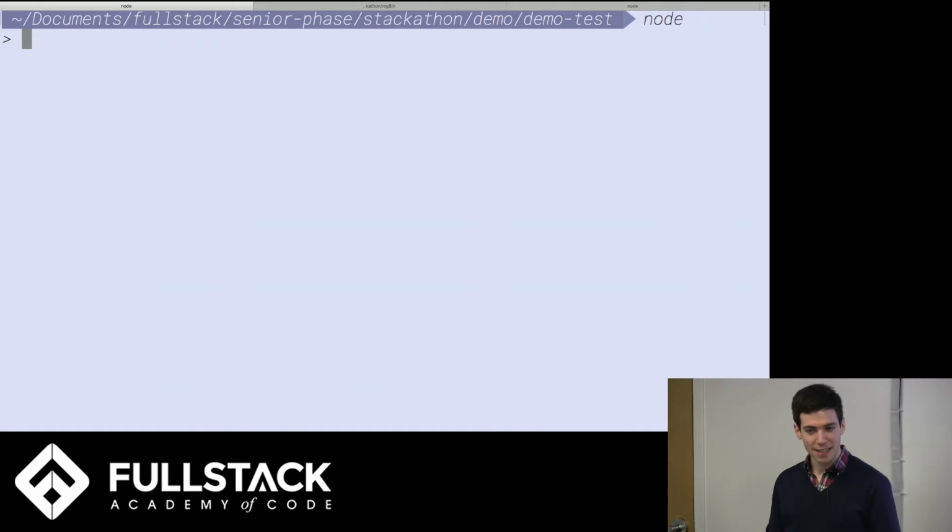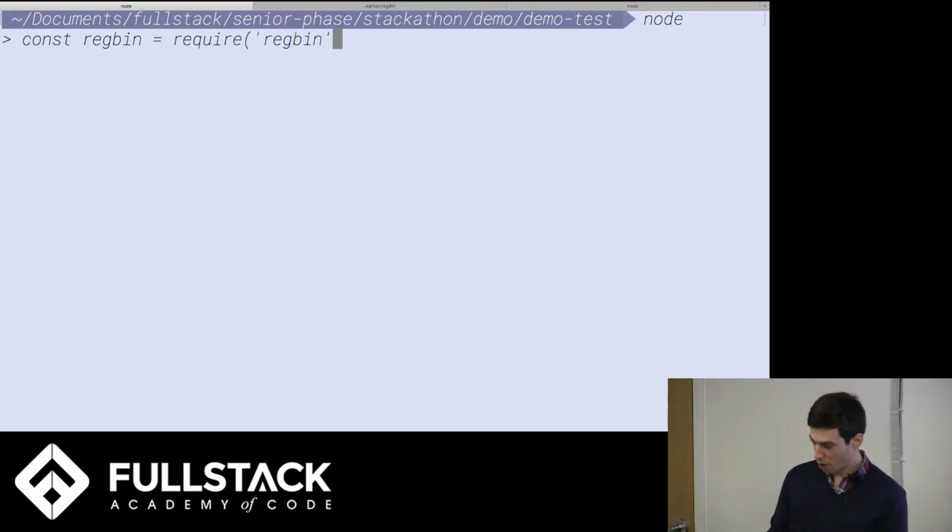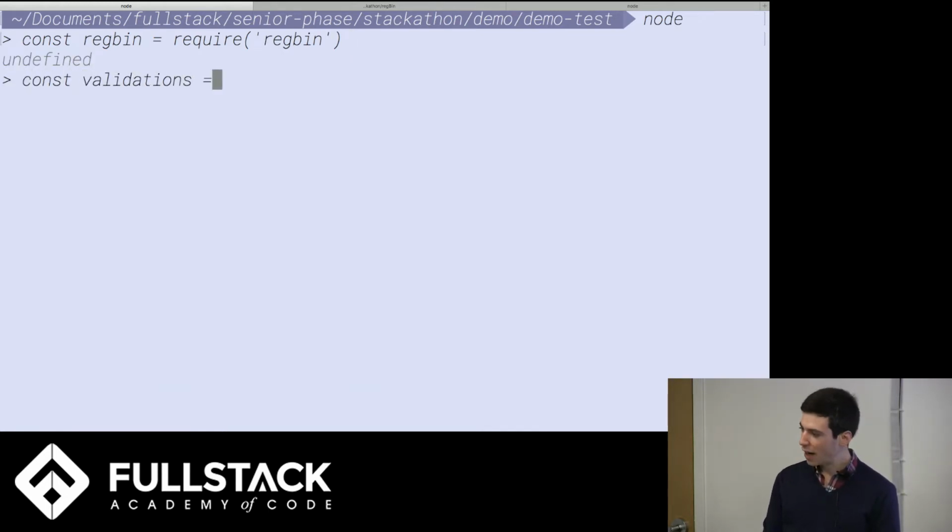So as a developer, it's kind of inevitable. You're going to be making forms, and you generally want to validate those forms. And to do so, I am going to bring in a library that I wrote called regbin, which will provide regularized bindings for our form data. So let's now set some validations. I'm going to use some default validations for my fields, and now I'm going to enter some fields.